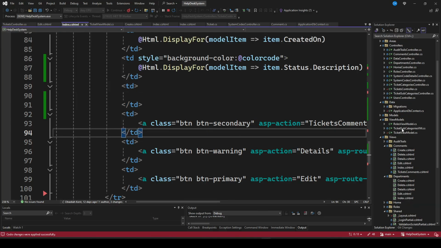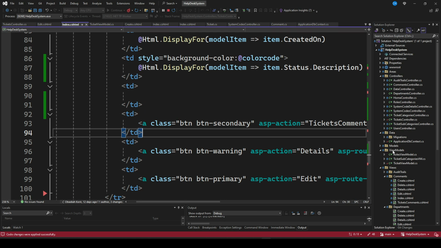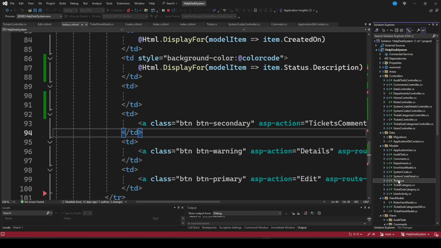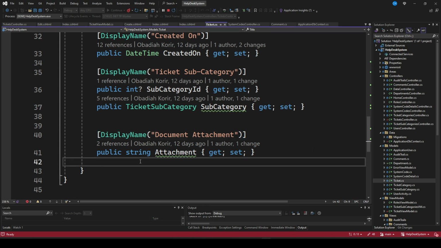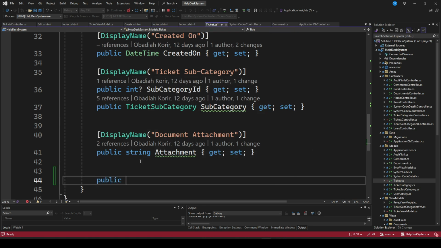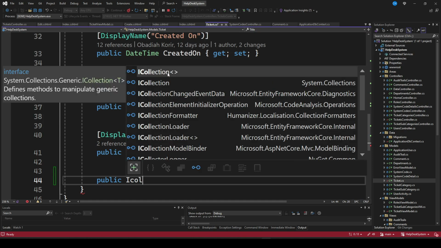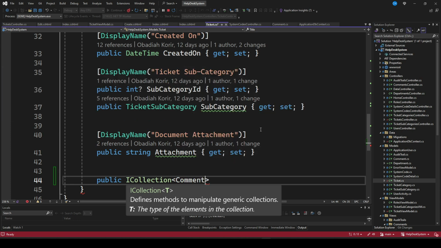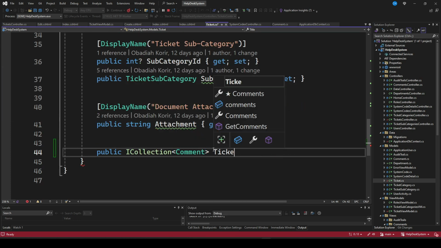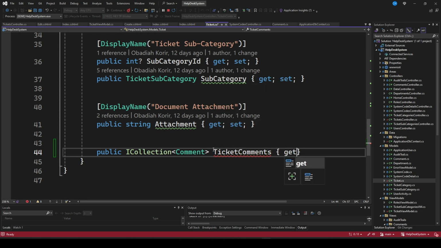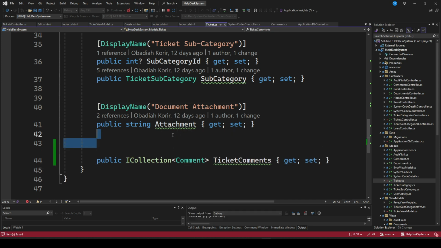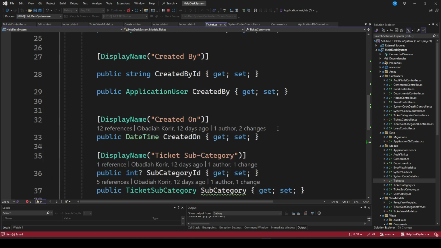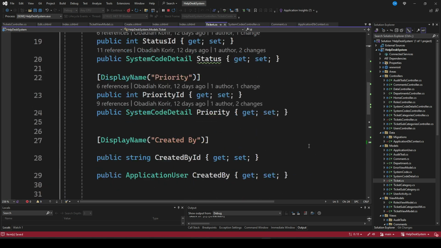So let's go to our model, and that is the ticket model. Here, I want us to introduce something called public ICollection. So here we will be doing ICollection, then Comment. So that is the model for comments. Then we can say TicketComments, then we do get set. So that is our comments. So we've introduced these ticket comments within our ticket model. So you can see this is our ticket model.